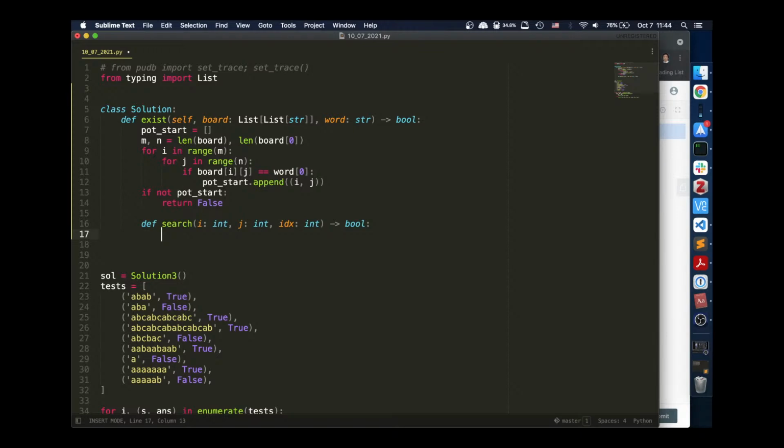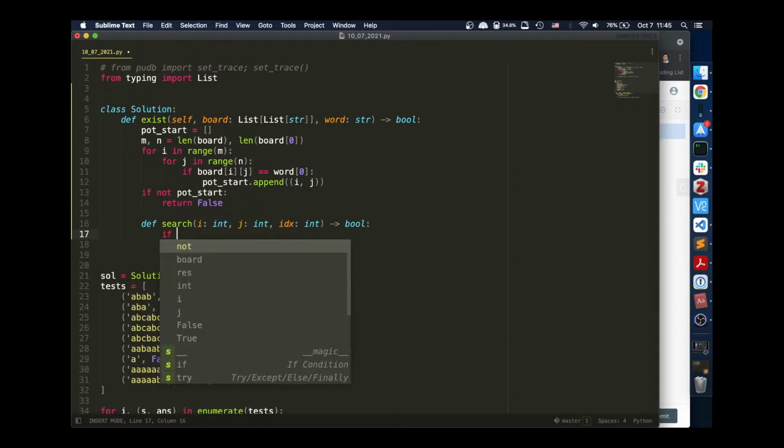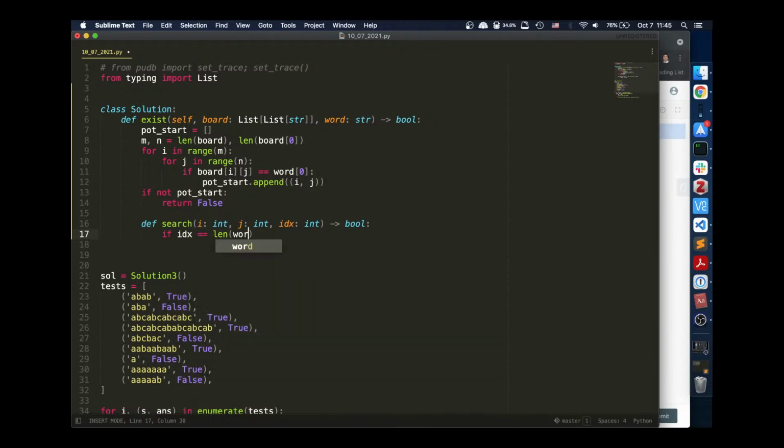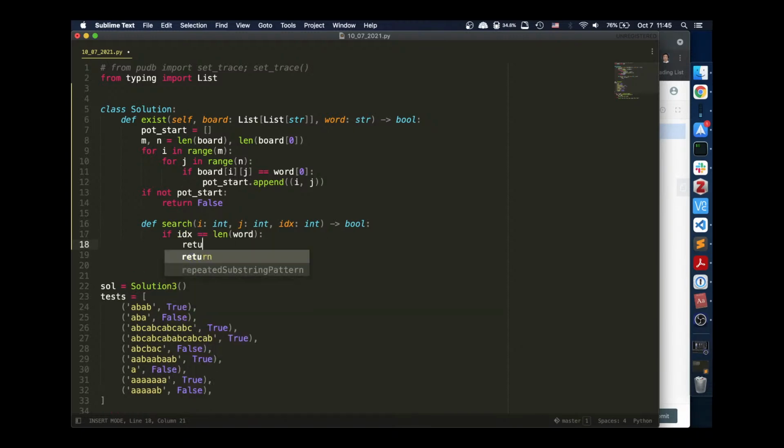Okay, so we have i, j, and then we have the next index. So i, j is the current value, and we need to look around. So when do we end? Well, if index equals len(word), that means we found it, then we return true.